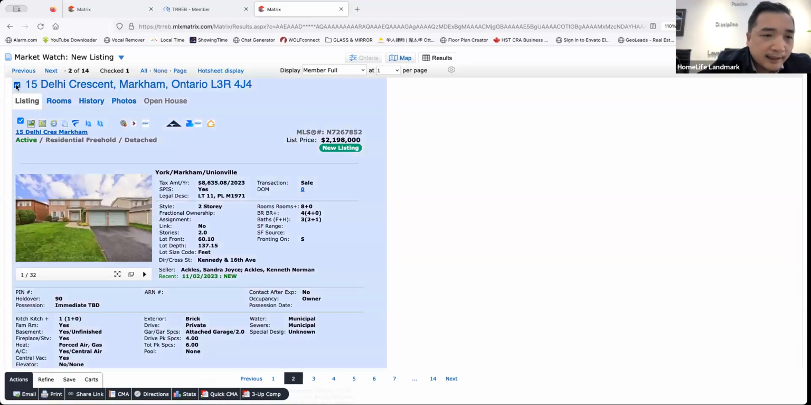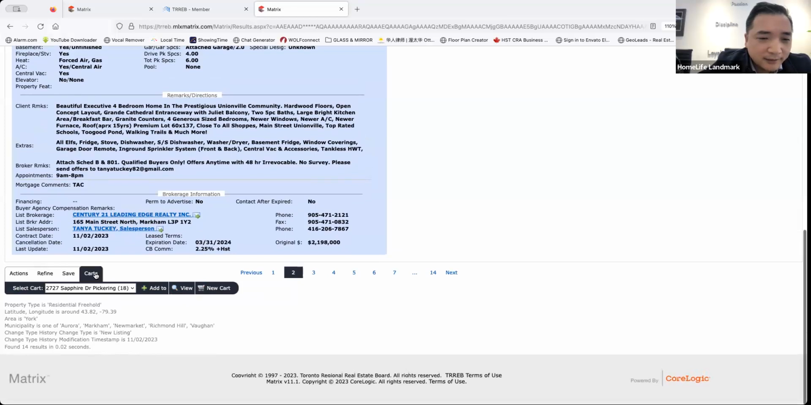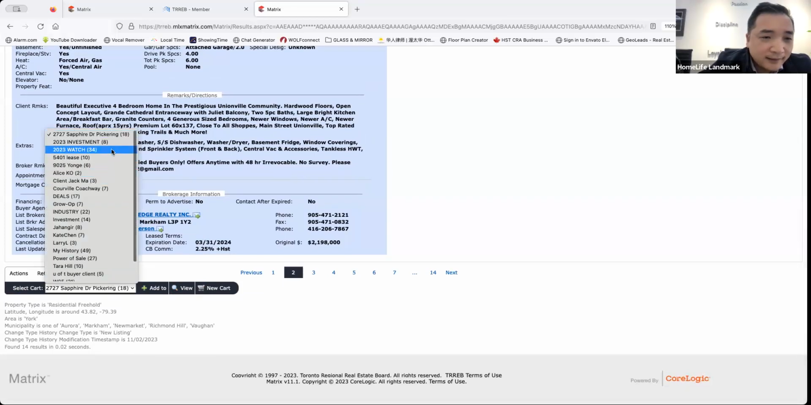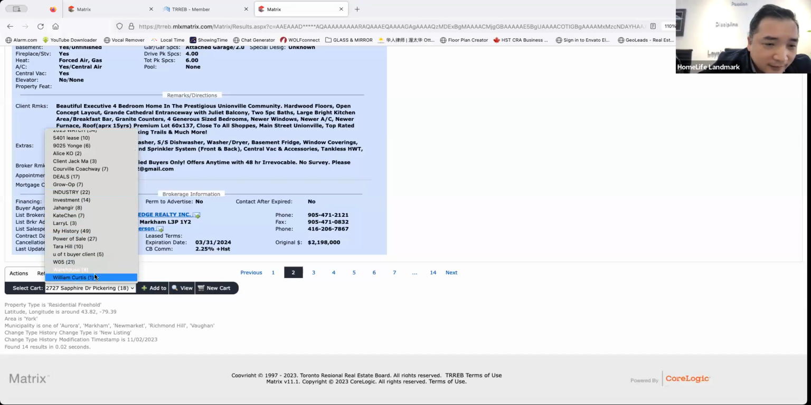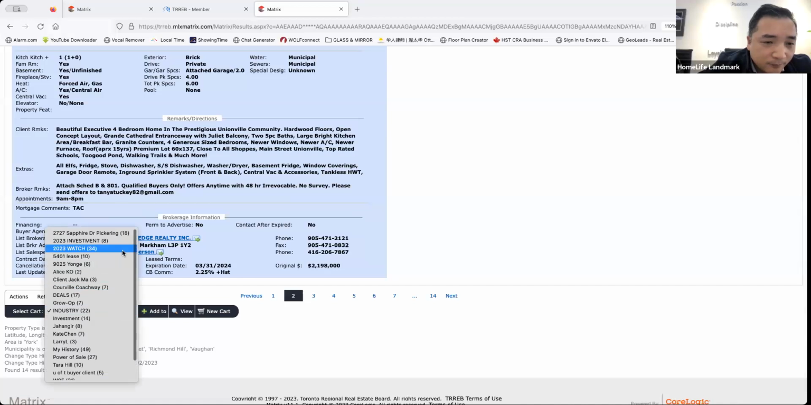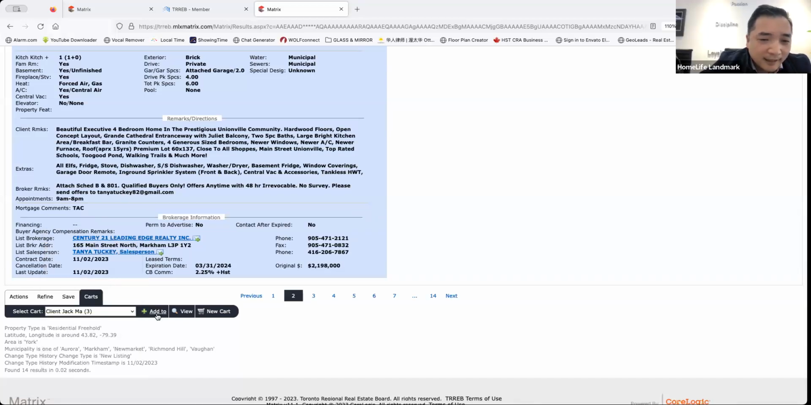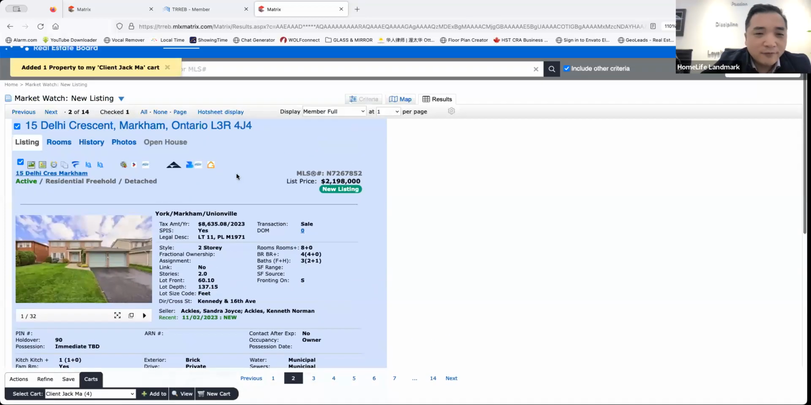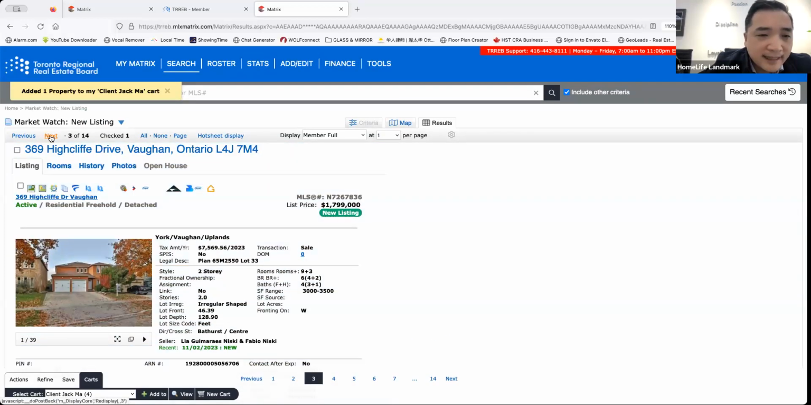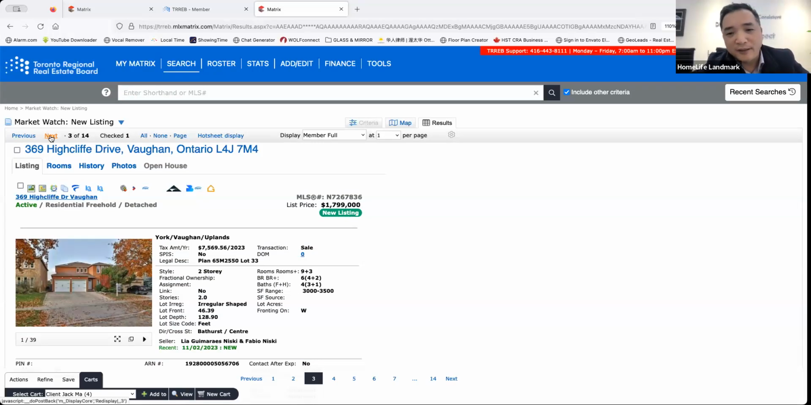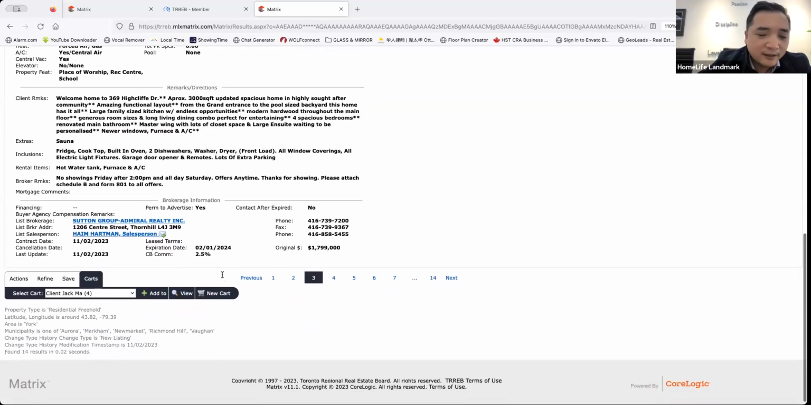I will select, I will go to cart, I will find the buyer, it is for Jack. Where is Jack? Here, I will add. Okay, so I will go for the rest of information. So whatever listing you find that fits your buyer's need, you can quickly add it to the cart. You don't need to take a picture. I know lots of people use the phone to take a picture and maybe use a pen to write down. So that is a very efficient way you can organize.